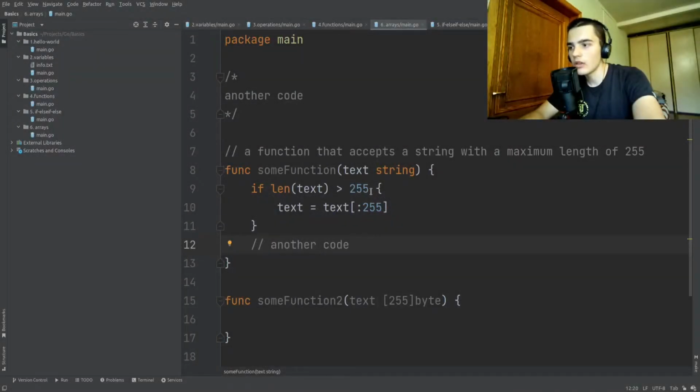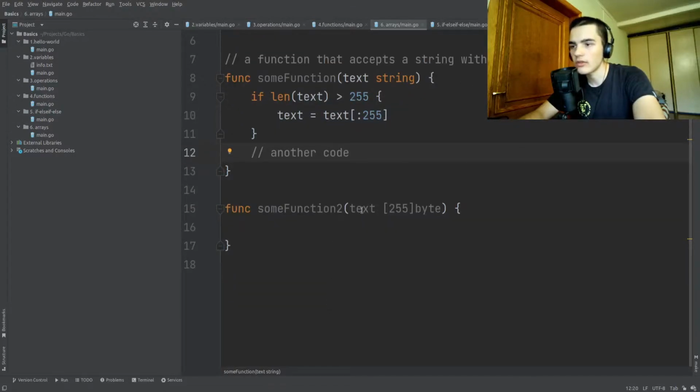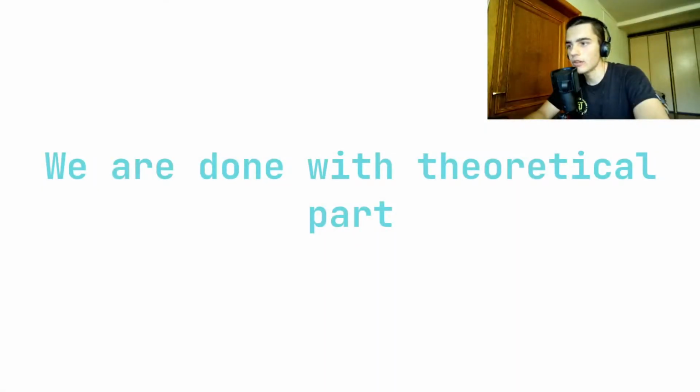Let's say we need a function that accepts a string with a maximum length of 255. We can take a string, check if its length is greater than 255 and truncate it to 255 characters. Or we can just accept an array of bytes with a length of 255. It's much easier. Okay, we are done with the theoretical part and we can move on to practice.